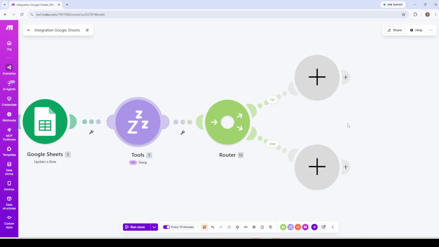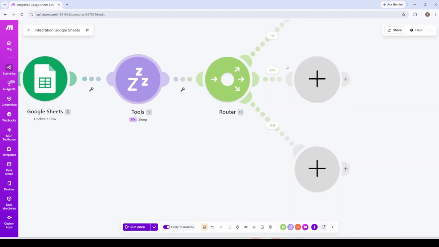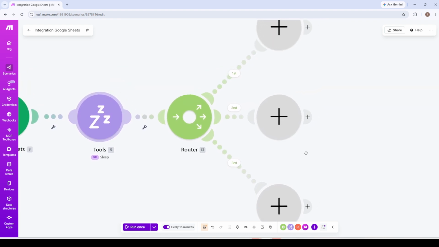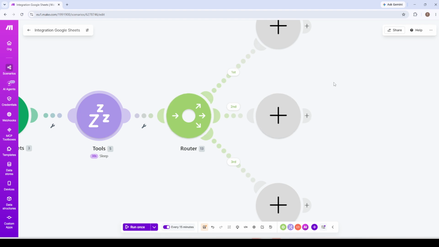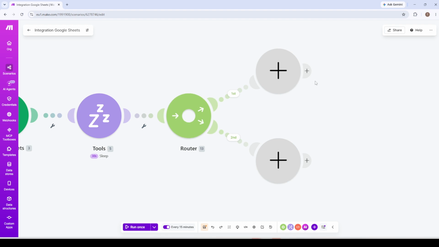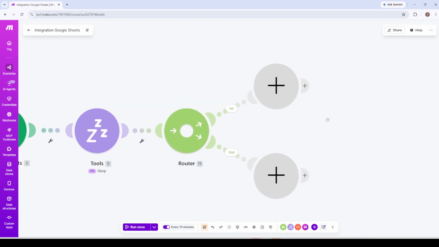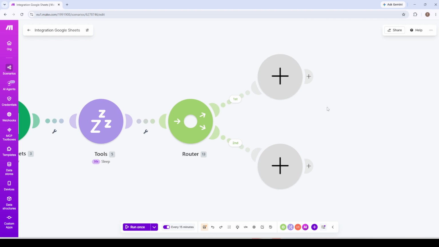Now Make defaults to two routes, which covers the simplest case, a yes or no, a match or no match. But many real-world scenarios need more than that. If you need a third, fourth, or fifth branch, click the small plus icon on the router module itself, not on the canvas. Each click adds a new open connection, ready for you to build out. A common beginner mistake is trying to add routes from the wrong place. So keep in mind, the plus on the connection line inserts a new module into an existing path, while the plus directly on the router circle is what expands the number of branches.